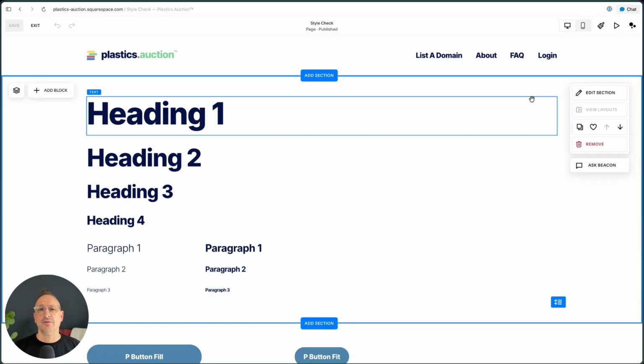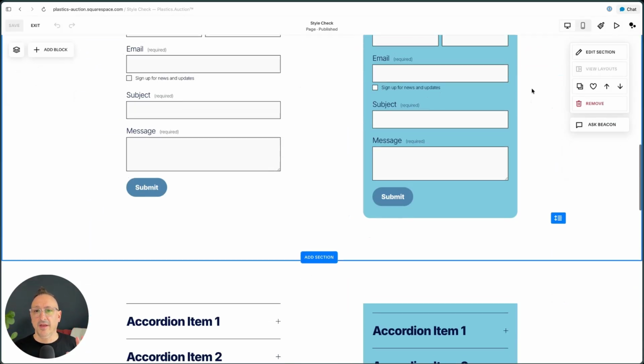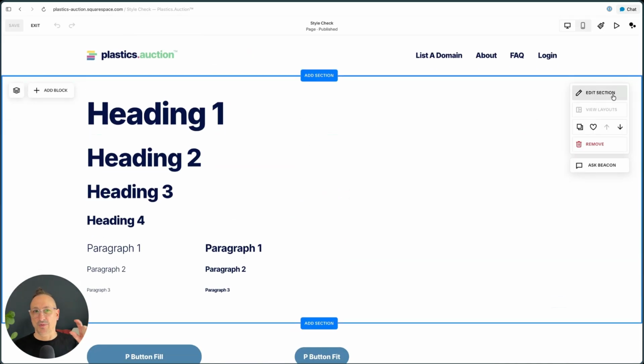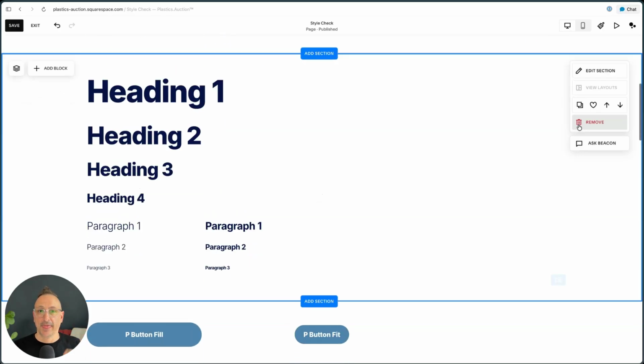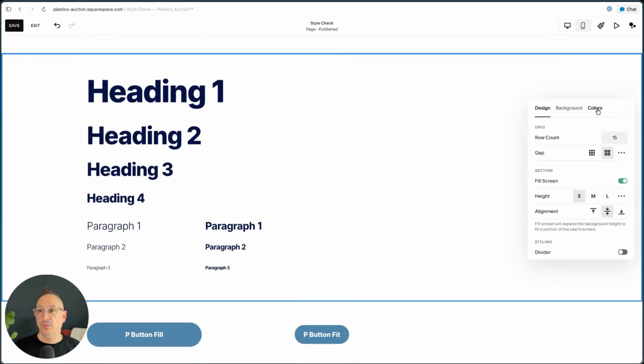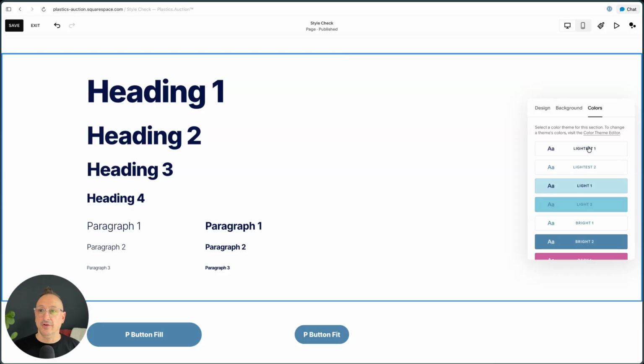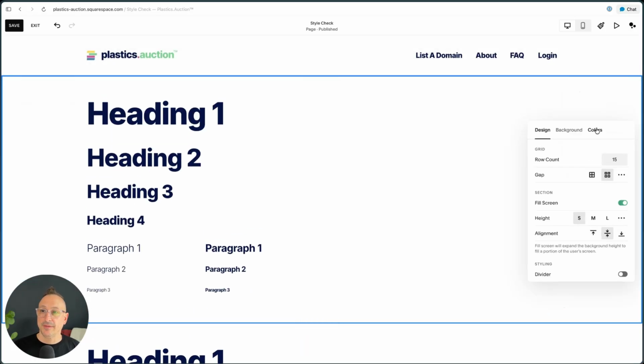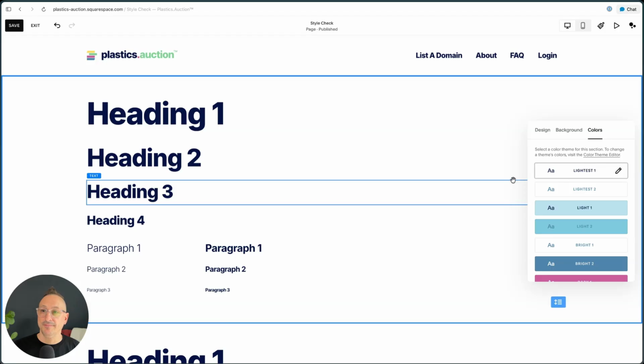And what we're going to do is get all of our content set on this style check page. Every single one of these content blocks inside of each one of these sections is going to be duplicated. So I simply duplicate this section. And we got to make 8 of these. So we were on lightest 1 up here, right? Color. See how we're on lightest 1?